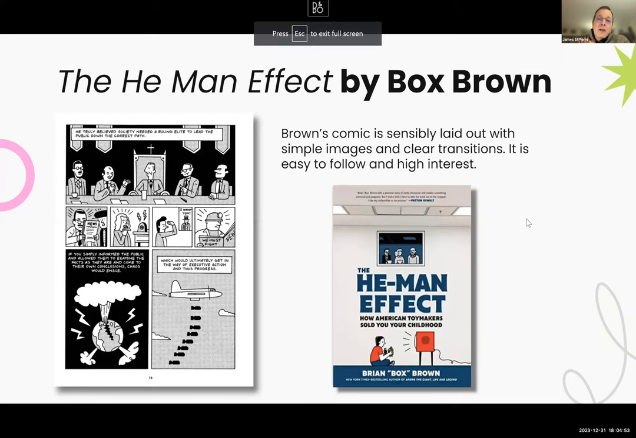One book that is, I think, appropriate and can be accessible to middle grades is called The He-Man Effect: How Mass Media Sold You Your Childhood, by Box Brown. And he's a rising star in the independent comics world, although I think he's become more mainstream recently. His art is very accessible, right? Very simple. And he's great at telling the story, not just through the words, but through the images as well, which is a powerful way for students to understand the story.